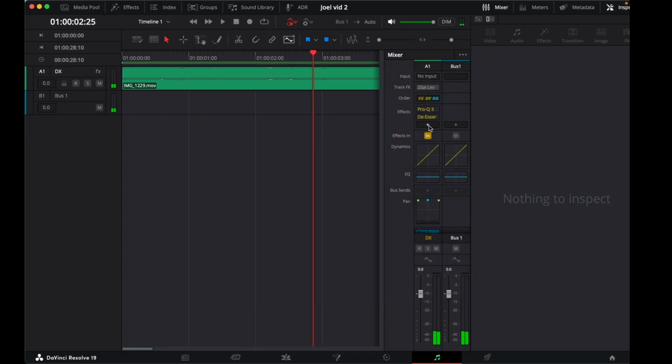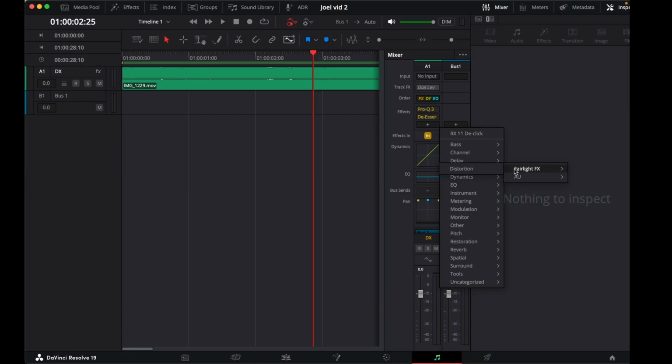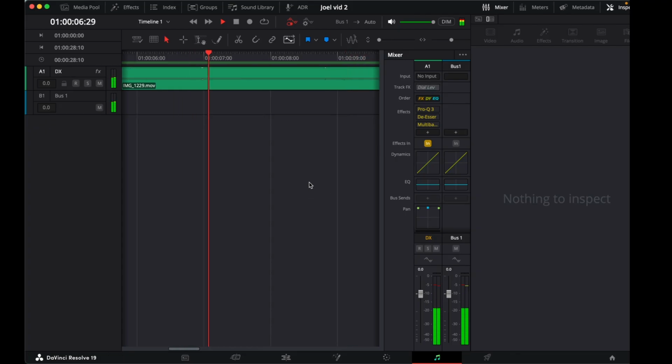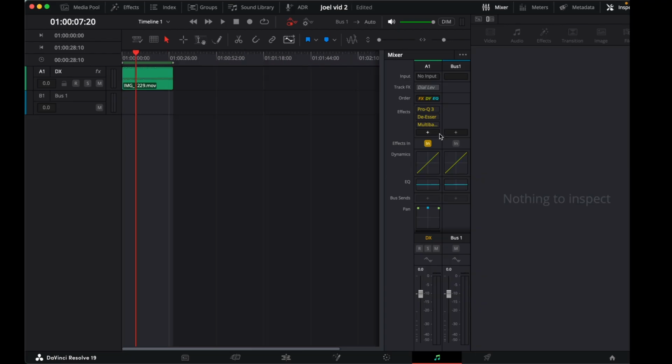And then after that, what I'll typically do is put a little bit of dynamics. I'll go ahead and add a multiband compressor, right? It kind of tames those bands, those frequencies, right? And then after that, I'll go ahead and grab a limiter, okay, under dynamics.